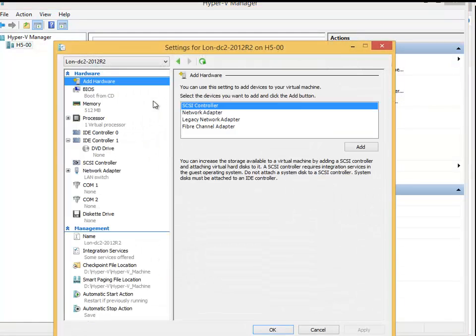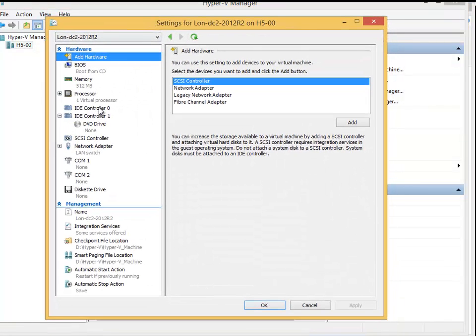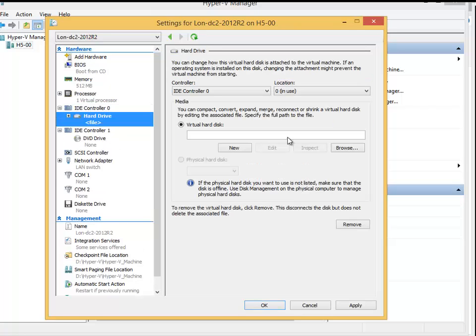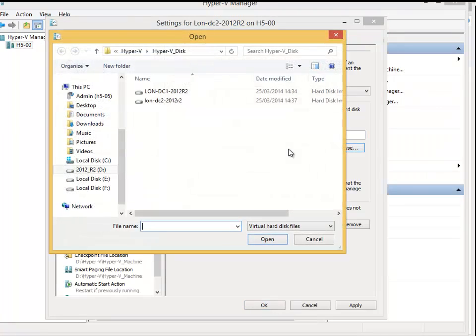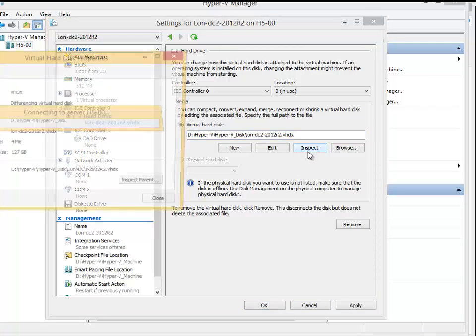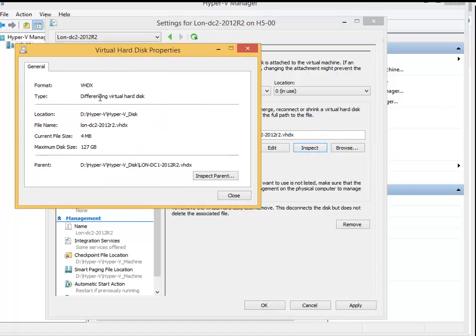So go to settings of this virtual machine, go to IDE controller 0, say add. I can say new, or I can just browse. This is going to be London DC2. Open, and we already connected this hard disk. We can inspect this hard disk to make sure that everything is working fine.